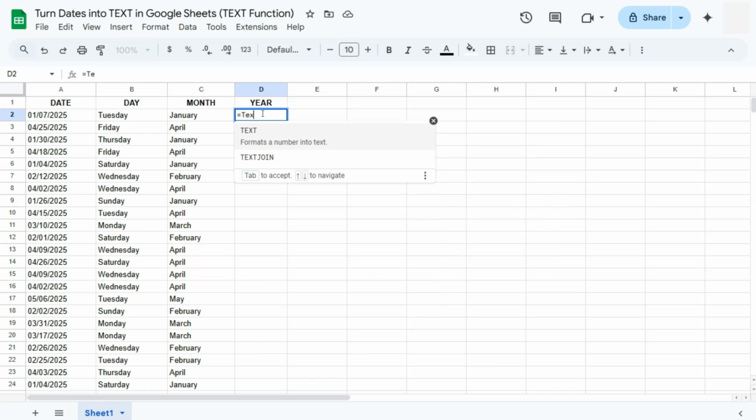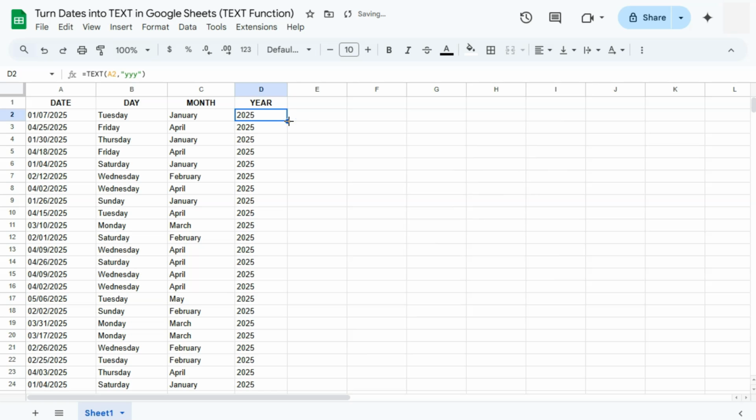Equal sign, text, our cell reference, comma, and for the year, that's going to be our letter Y. So for the year, we don't have to put in 4 letters. We can just do 3 letter Ys, close it off, press enter, and there you go. Let's autofill the rest of our data, and there we have it. We have successfully converted this date right here into text with our text function.